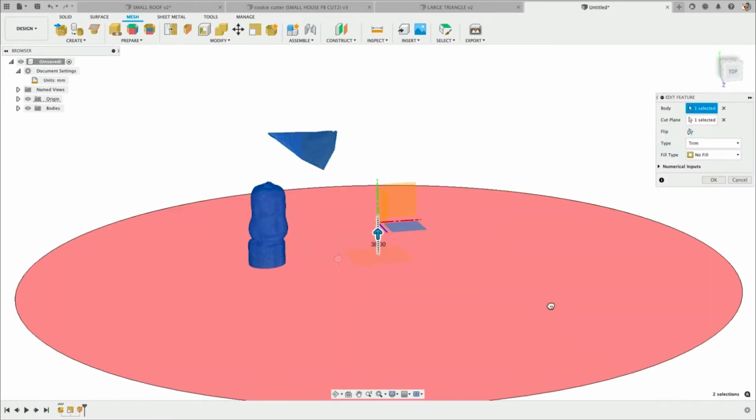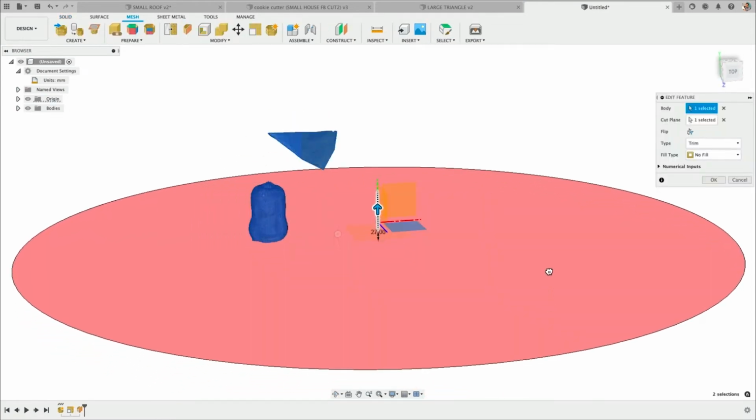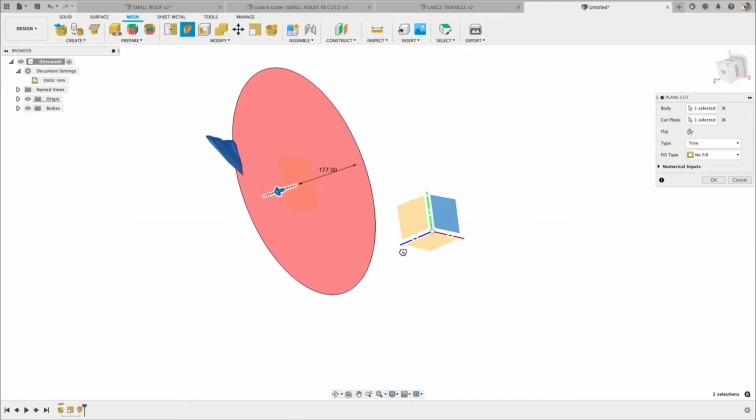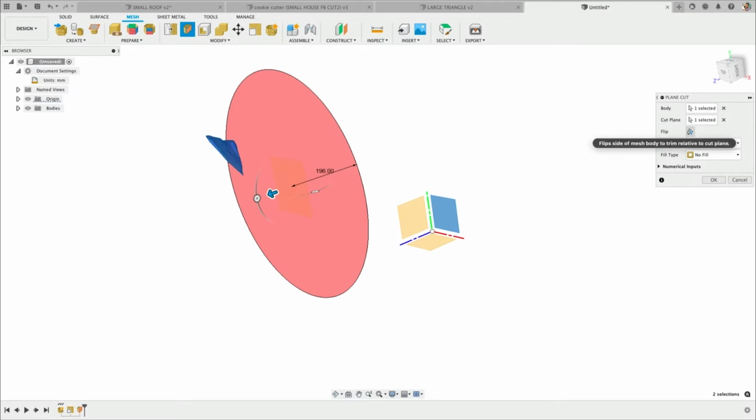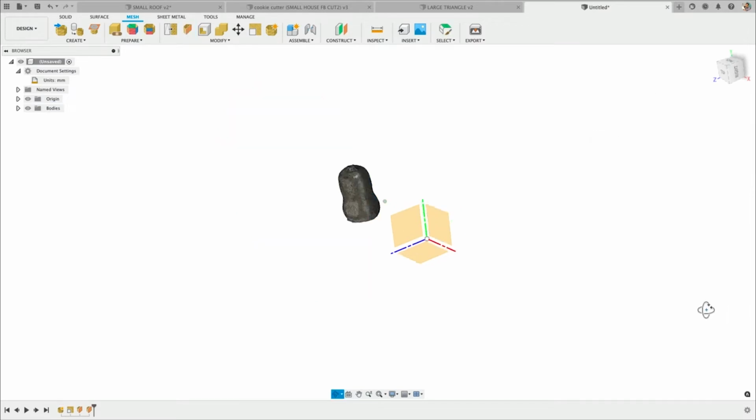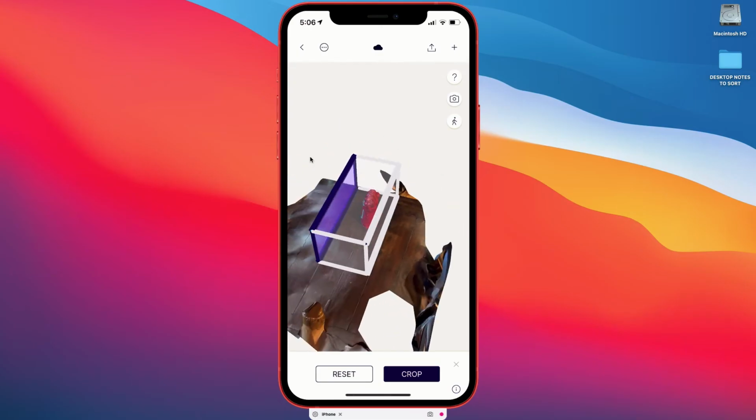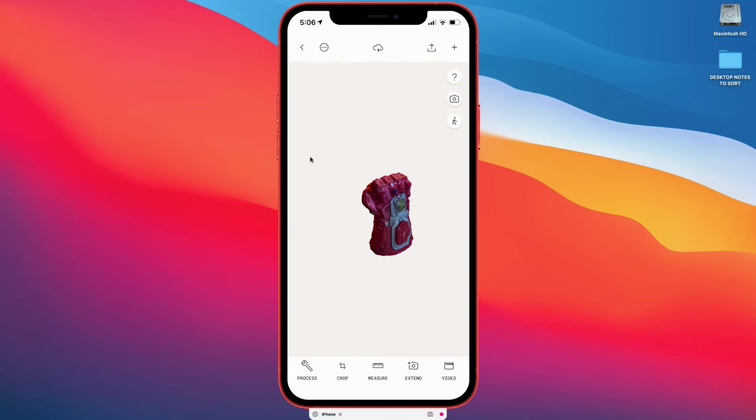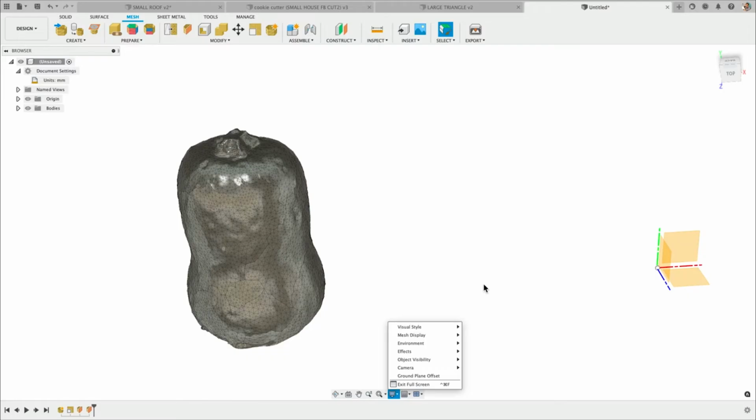Now let's trim any unneeded mesh scan data. You can either use the tools provided in Fusion 360, specifically the plane cut tool, which is very helpful, or I like to use the Polycam tool. As you can see, you can manipulate it right in the mobile experience and crop it down to what you want. Do it the way you like, then share that with Fusion 360. But since I'm already in Fusion 360, I'll just quickly use the tools that are already available.